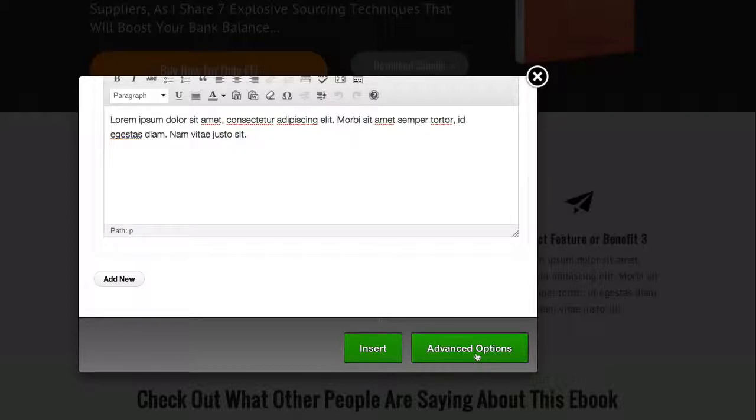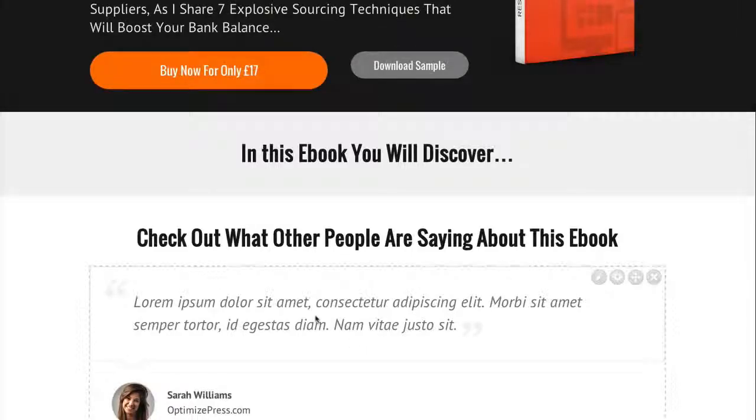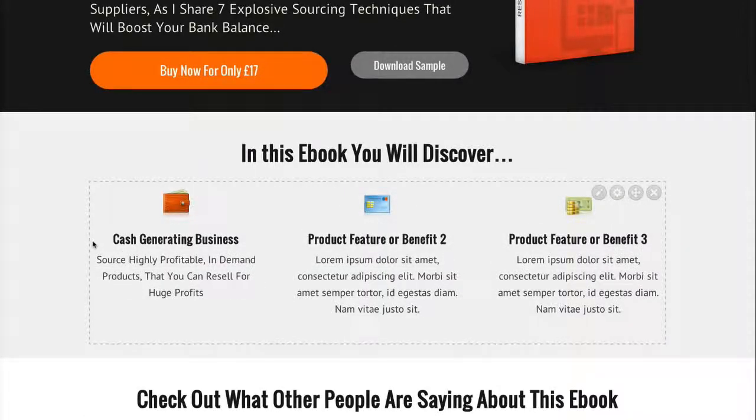You've got the advanced options there where you can change the styling of the fonts and the colours, etc. Again, I'm just going to insert that and see what that looks like. Look at that. Isn't that brilliant? That is going to absolutely revolutionise my current sales page at InstantStartBusiness.com, because it is looking a little bit tired now.